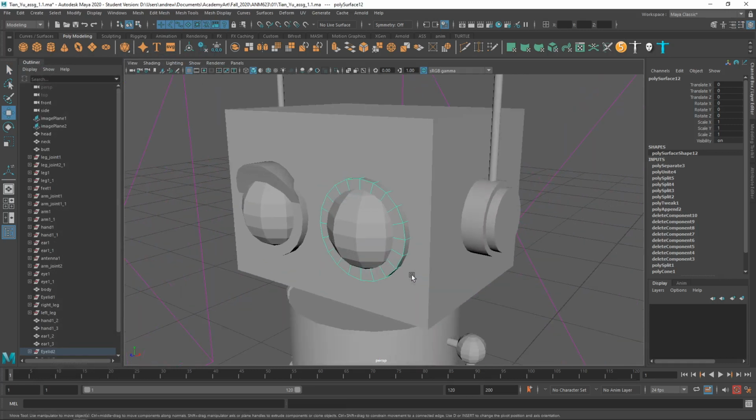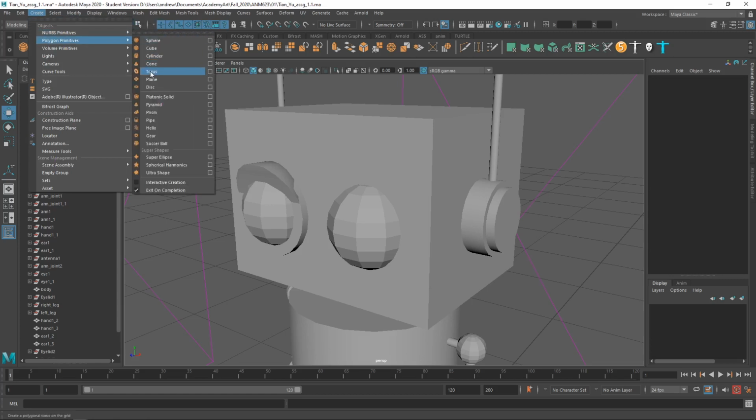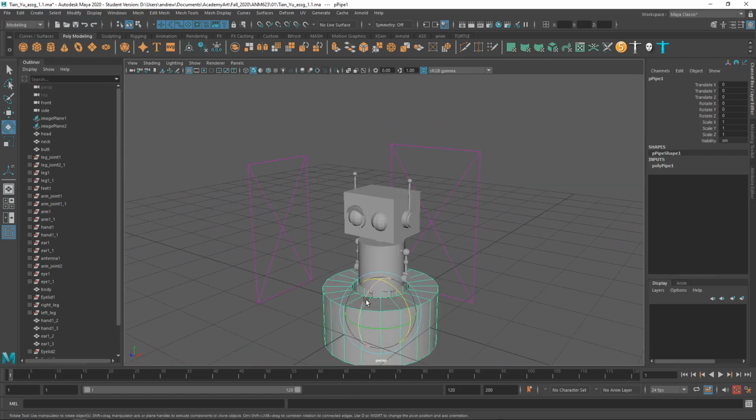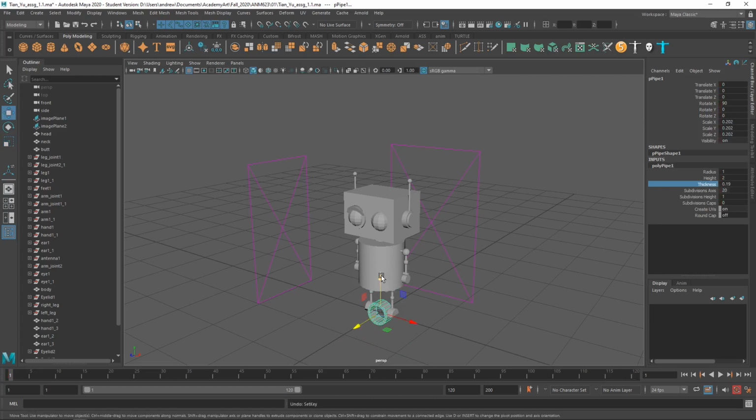What I would probably use is a pipe primitive. So create polygon primitives pipe, and that's E for rotate. I'll hold down the J key and click and drag, and I'll snap it to 15-degree increments. And let's make this much smaller. And let's make this thickness much smaller and move that. Oh, whoops, didn't mean to hit S.